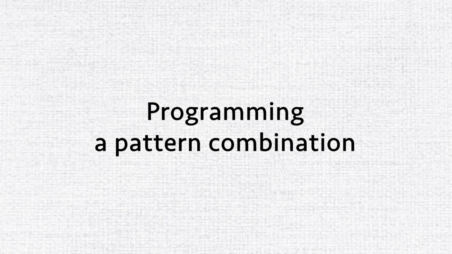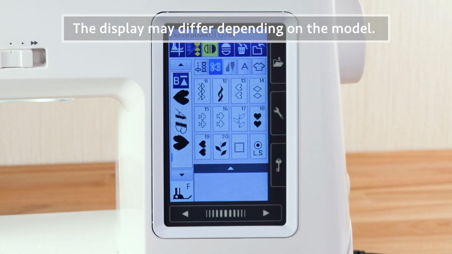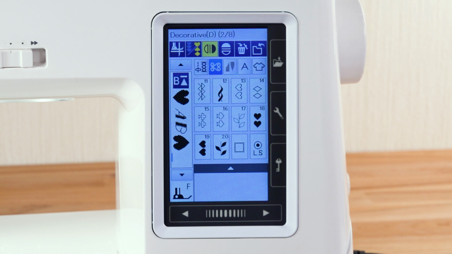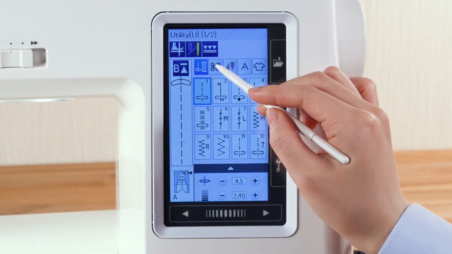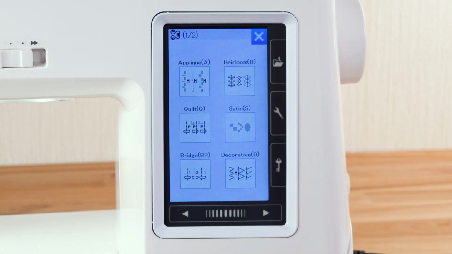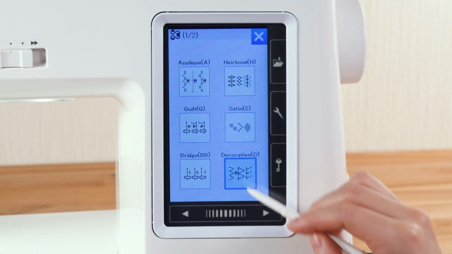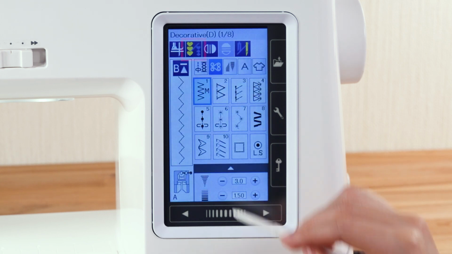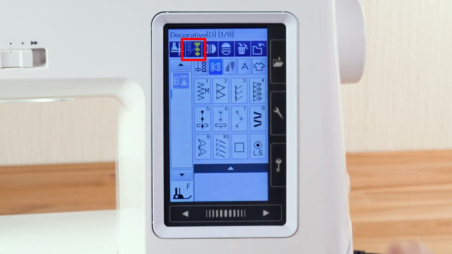Programming a pattern combination. The patterns in the decorative stitch category and monograms can be programmed to make a pattern combination. For example, press the Decorative and Quilting Stitches category and press Decorative D group. Press the Program key so you can program the pattern combination.